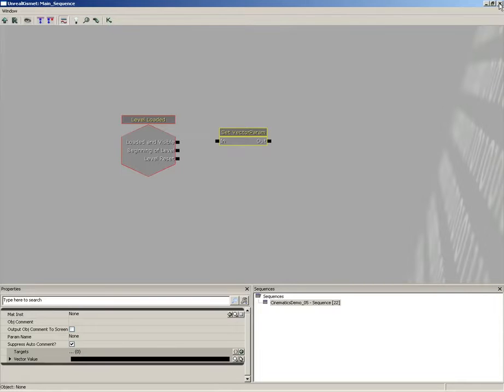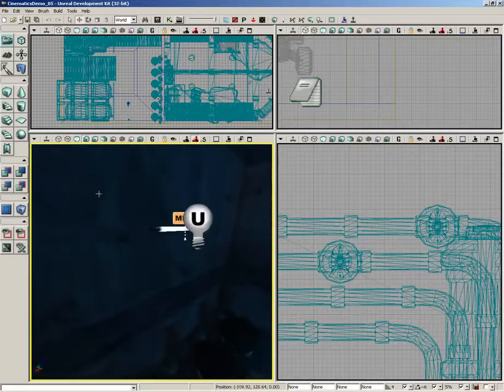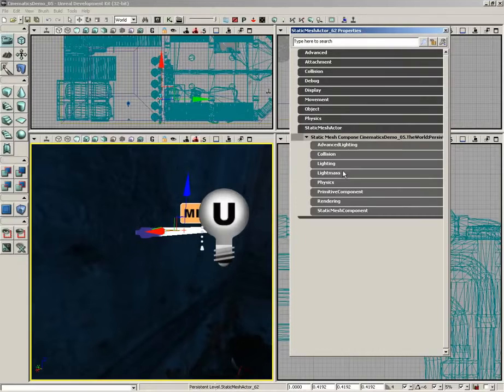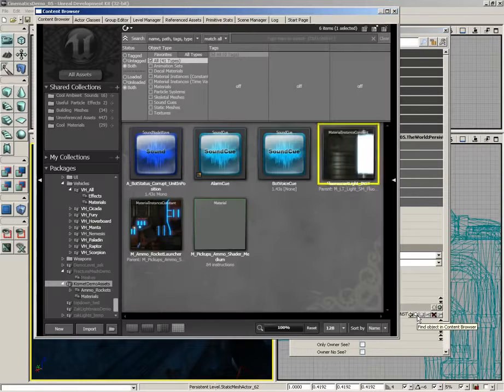If you don't know what that is or where it is, an easy way to find it is to grab the static mesh in question, double click it, expand static mesh actor, static mesh component, expand rendering, expand materials, and then click the little magnifying glass button next to the material. So now we have that selected.